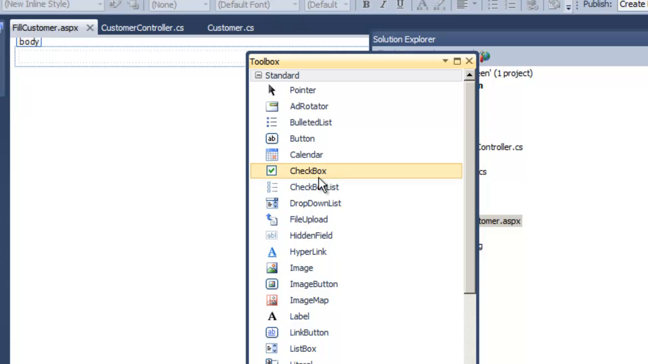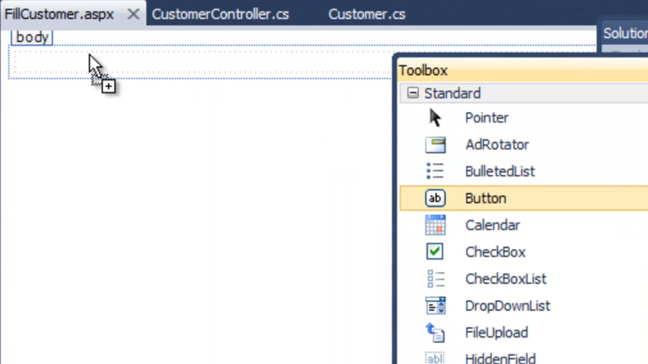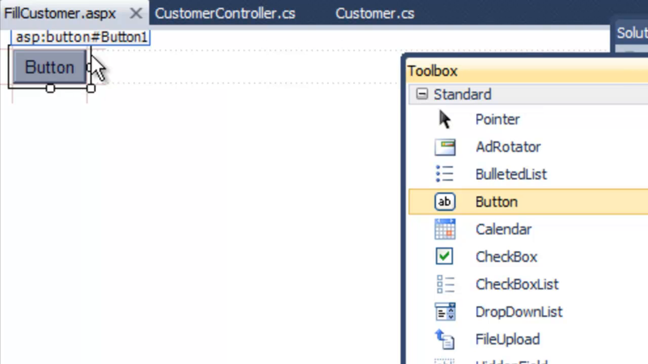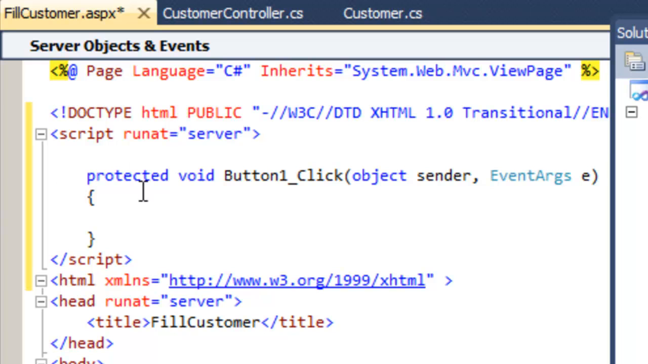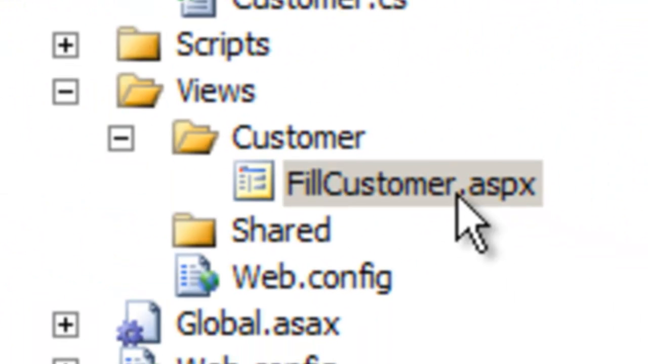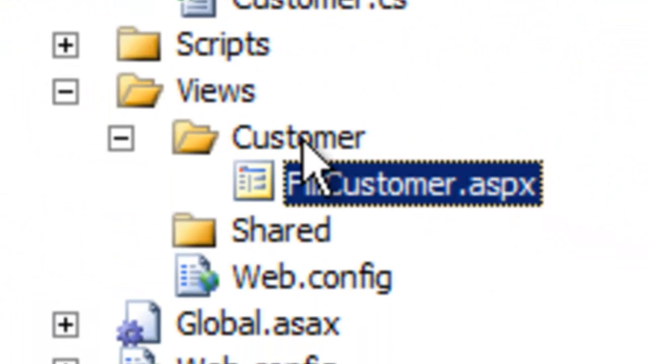But there's a catch here. For example, let's say I drag and drop a button on the MVC view, and if I double-click on the button, you will see that it doesn't generate code-behind, but rather writes inline code. And if you watch closely at fill customer.aspx in the solution explorer, you can see that there is no associated .aspx.cs. In other words, we are not able to find fill customer.aspx.cs here.